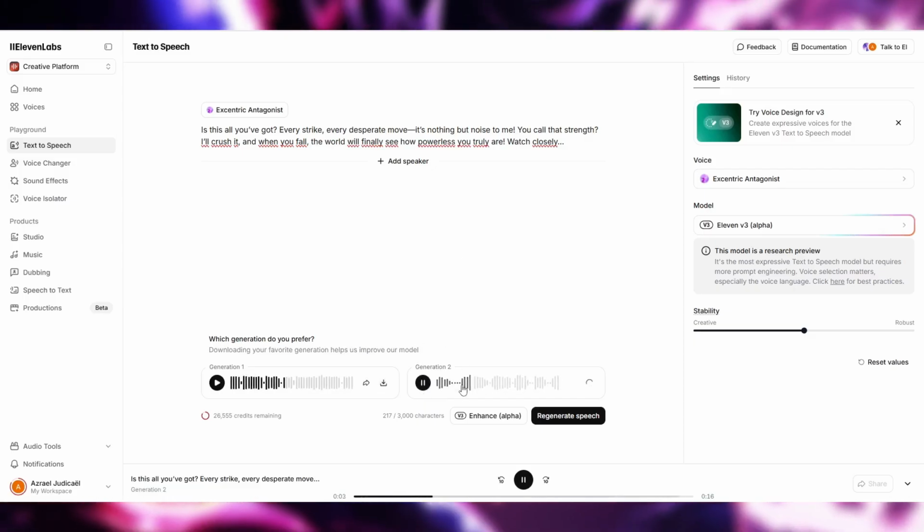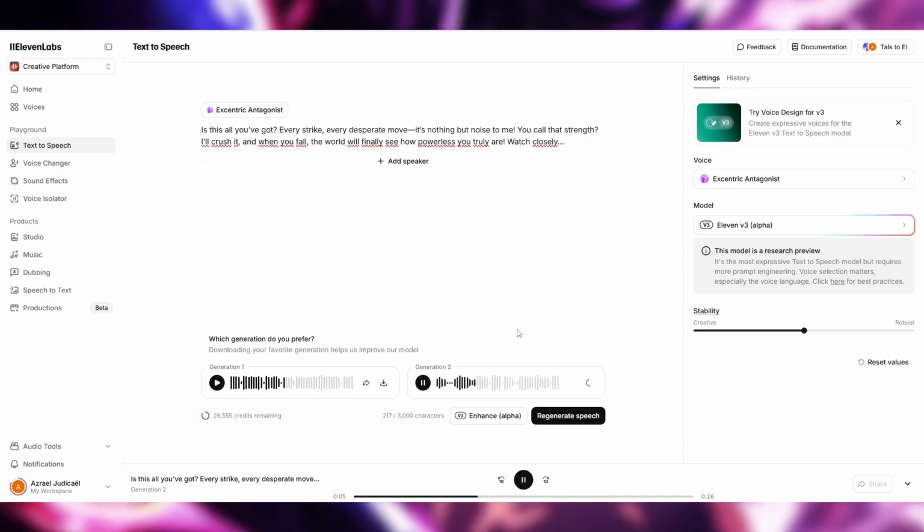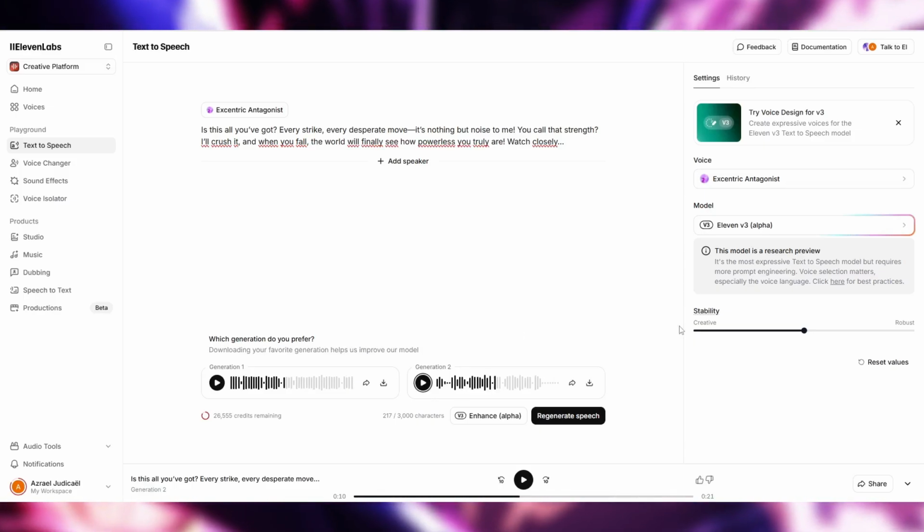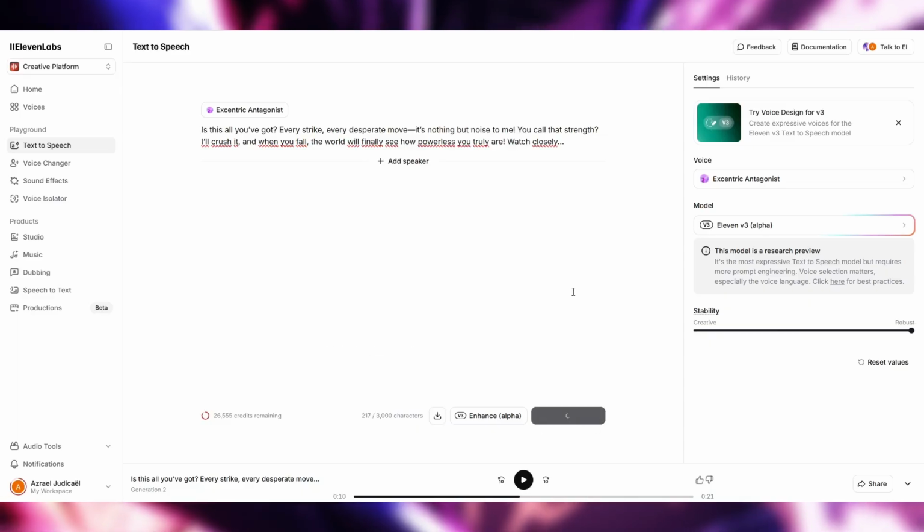In this mode, the voice still has some performance, but less than in creative mode. Creative mode gives you a lot more emotion, while natural mode aims for more balance. Next, let's see what happens when we set the slider to robust.